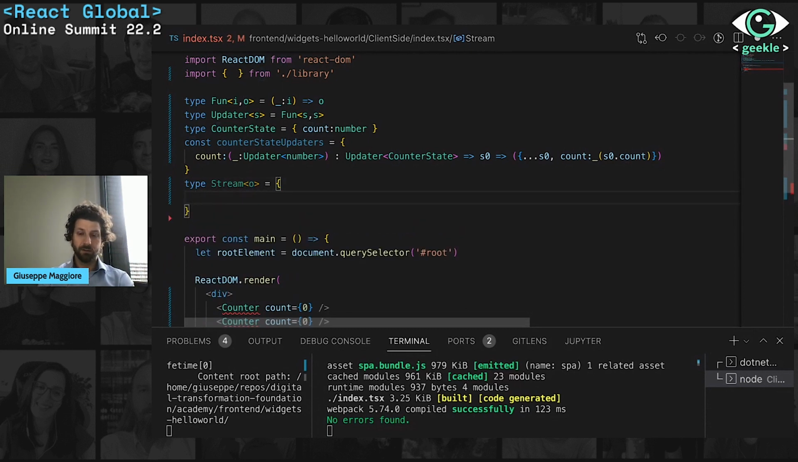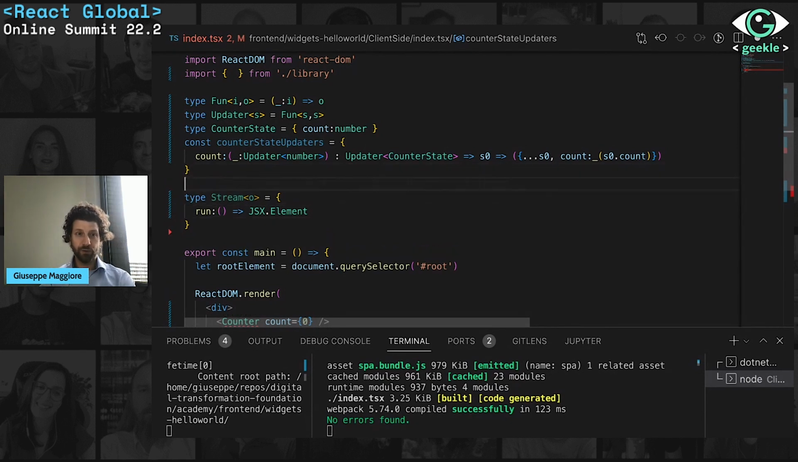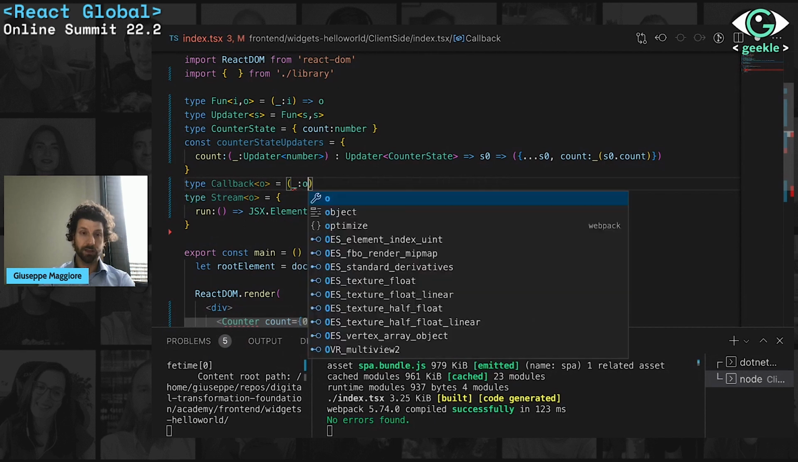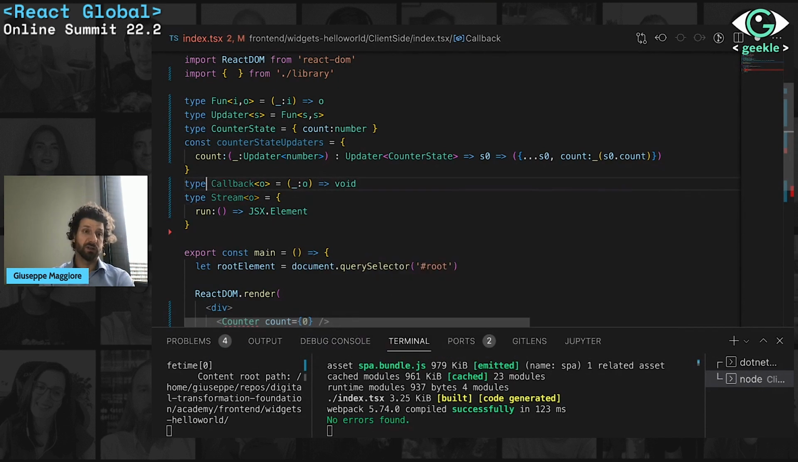And a stream basically only has a run function. Now this run function will eventually return a JSX.element because this is akin to the render function. Whether we call it render, run, whatever, the names are not that exciting. And what does run take in order to signal, according to the principle of functional components, that it wants to change the state? Well, it's going to get a callback and it's going to invoke it. A callback that simply takes as input an instance of the state. This is the new state, and it doesn't need to return anything.